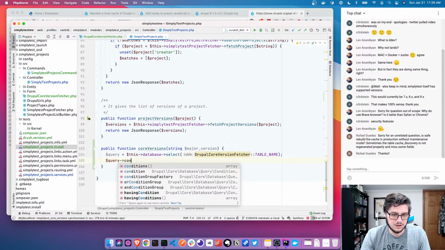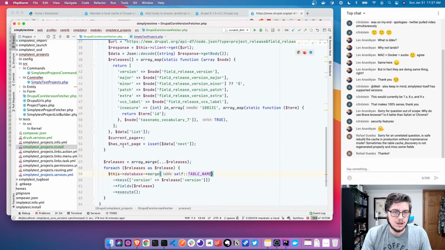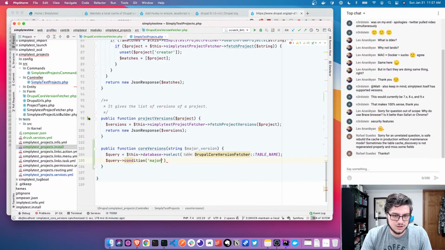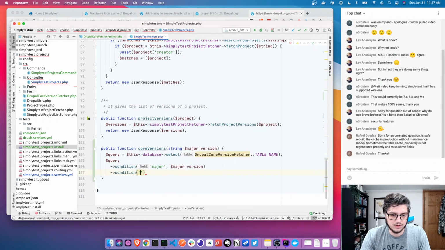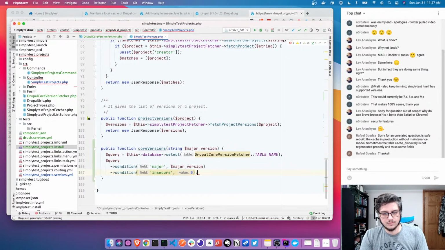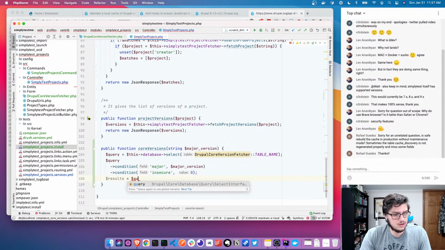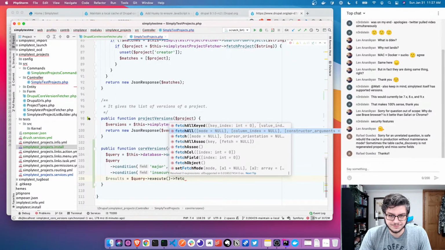We'll do query condition. And the condition is the major version equals major version. And we'll decide this later, but we're going to say that insecure must be 0. We're going to filter out all insecure releases. We'll say results equals query execute fetch all.